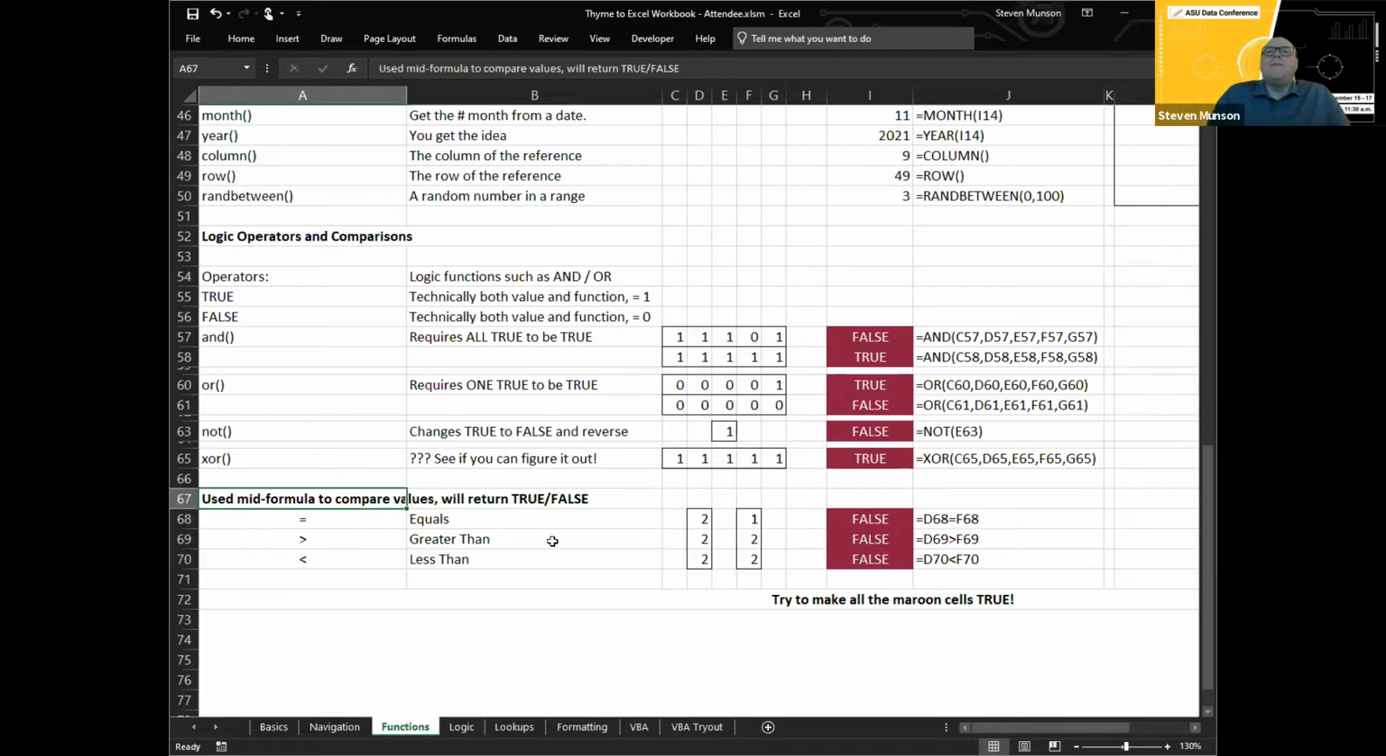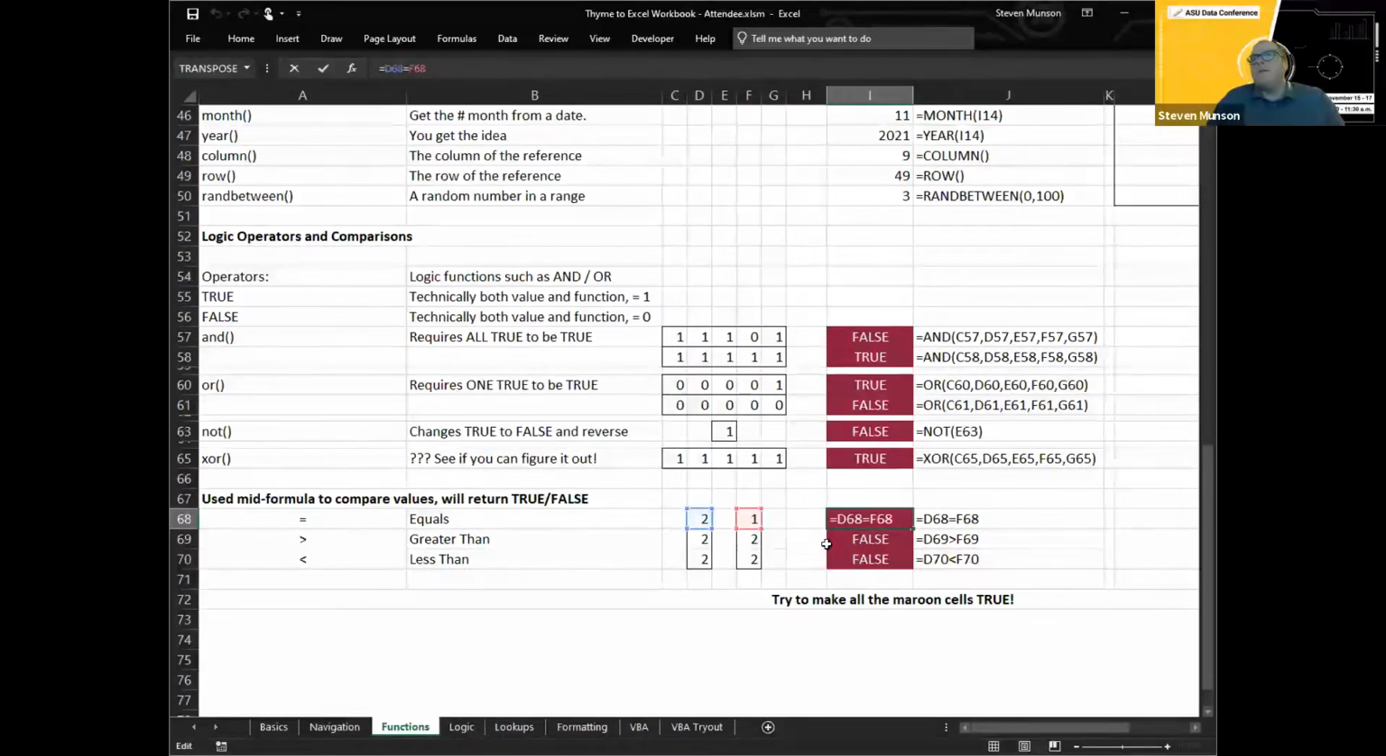So you can also use these operators mid-formula to compare the values. They will return a true or false as well, much like and, or, not, and XOR. Equals can be used past the start of the formula. So in this case, equals. All right, let's go back here and references. Okay, so equals to start the formula, and then a cell reference, an equal sign to set them equal to each other and see if they are in fact equal to each other. And in this case, 2 does not equal 1, so it's false.